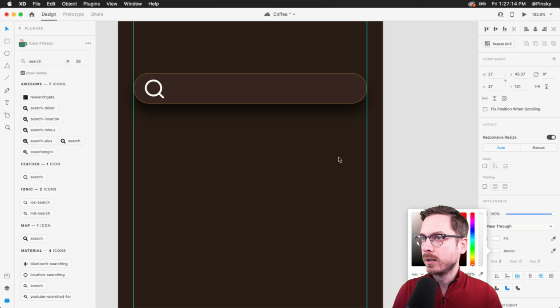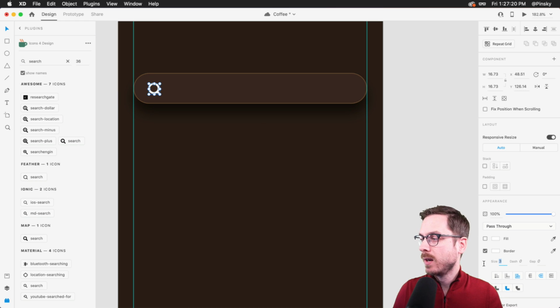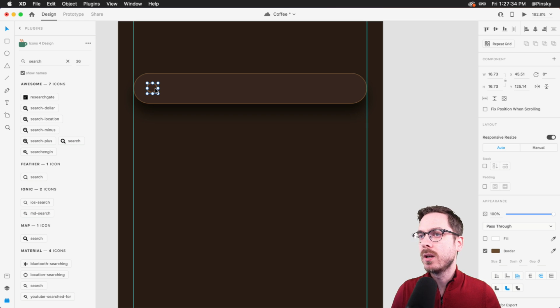I'm going to change the color to white and just drop the size a touch. It is a border-based icon, so I could change the size to 2 if I don't want it that thick. I can also sample this goldish color right here, just again so everything blends in really nicely. It's there when you need it, it's not there when you don't need it.